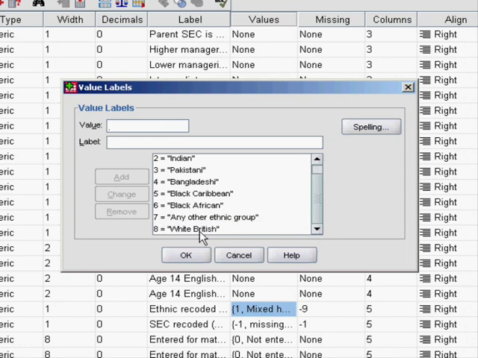We used to code white British as 0, and we choose white British as the ethnic reference category because it's just the one that makes most sense.